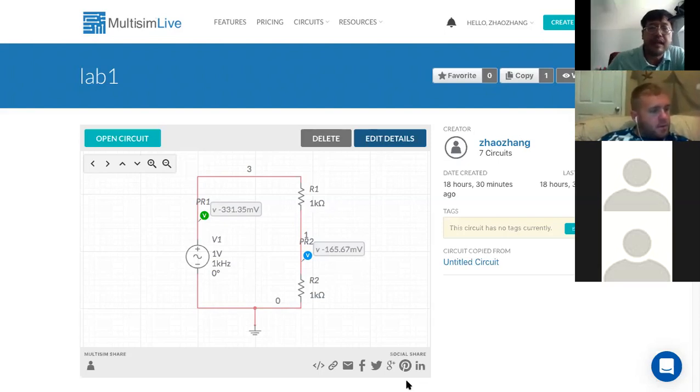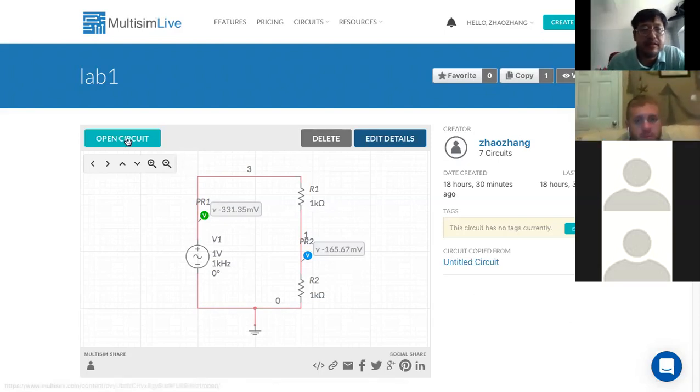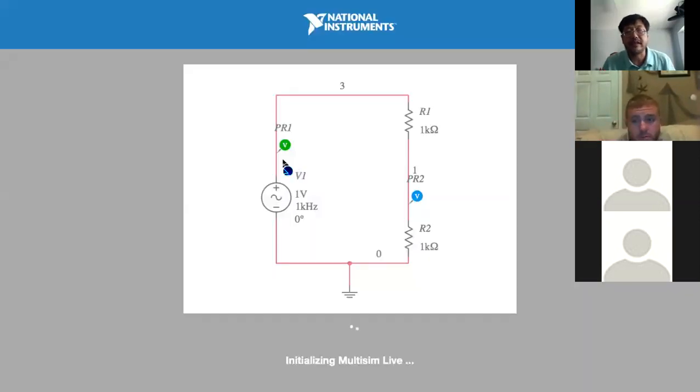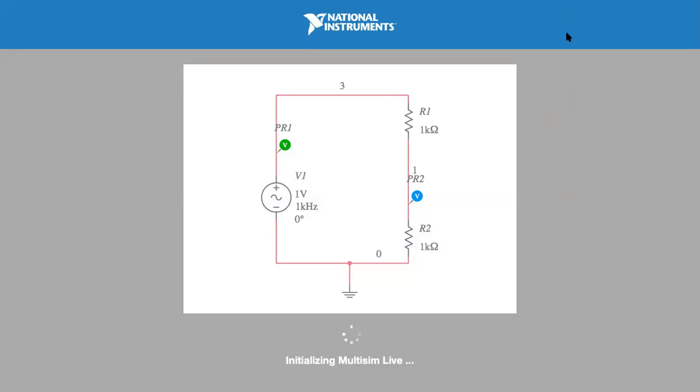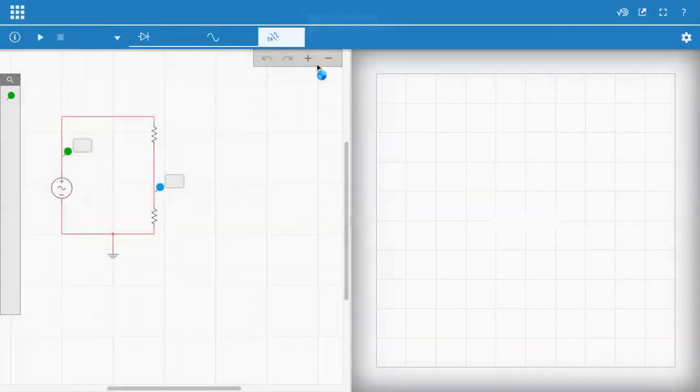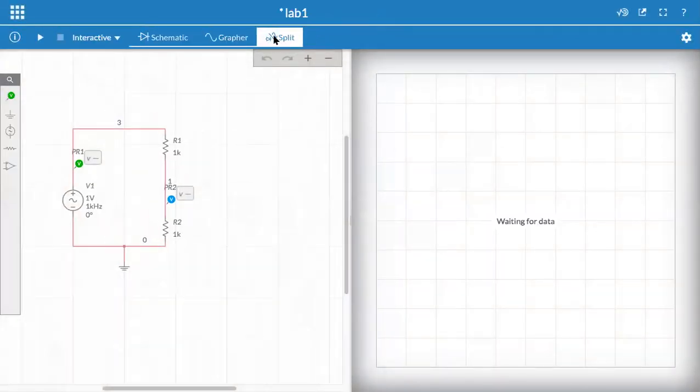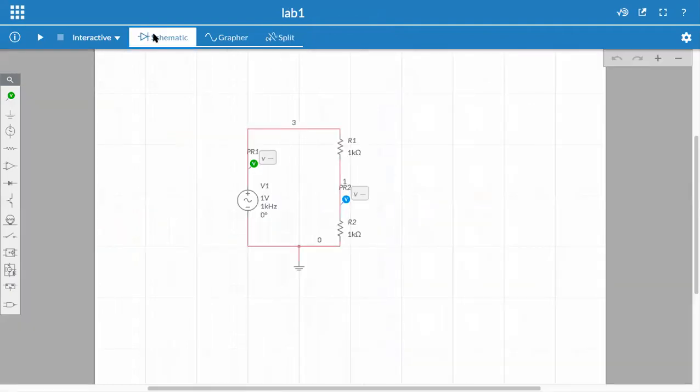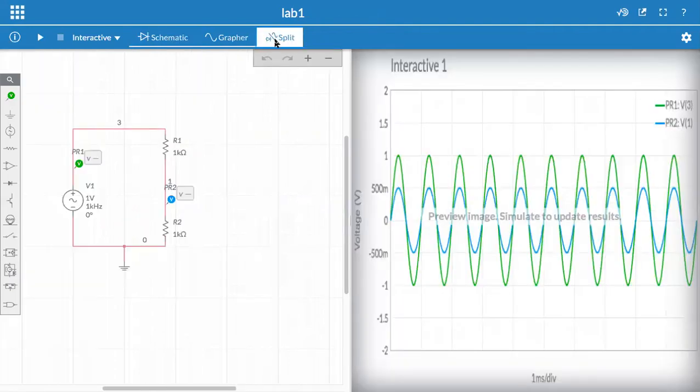So this is the first one I'm going to demo. I will open this circuit. When I open a circuit, what you will see here is a simulation window. You can have your circuit full screen, or you can split it half and half. That's what I prefer, half and half.